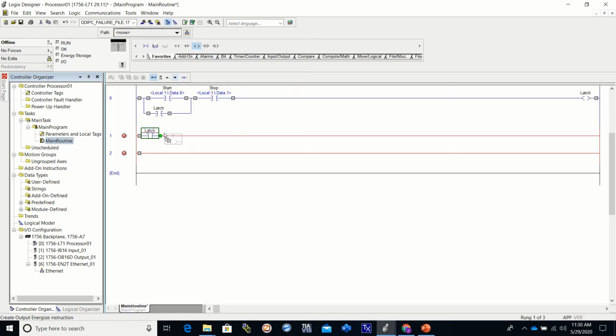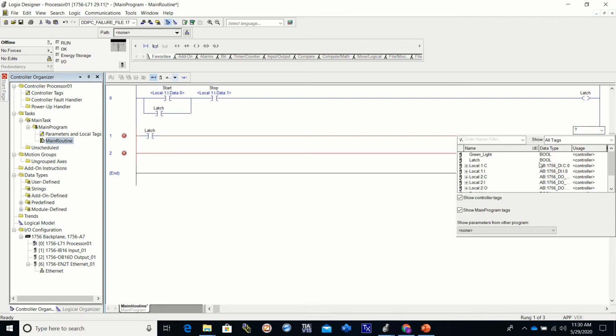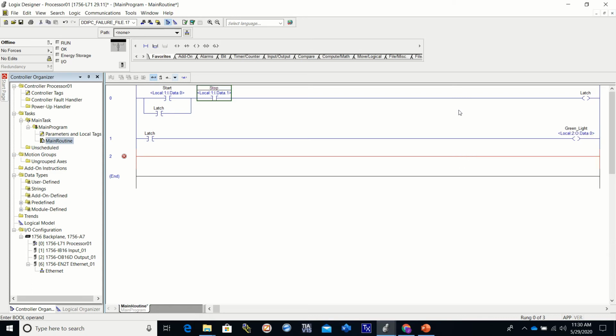So I'm going to grab an output. So when our latch comes on, our green light comes on. Now, if our stop button gets pressed or our start button has never been pressed, we want to indicate that it is not running or it is stopped.